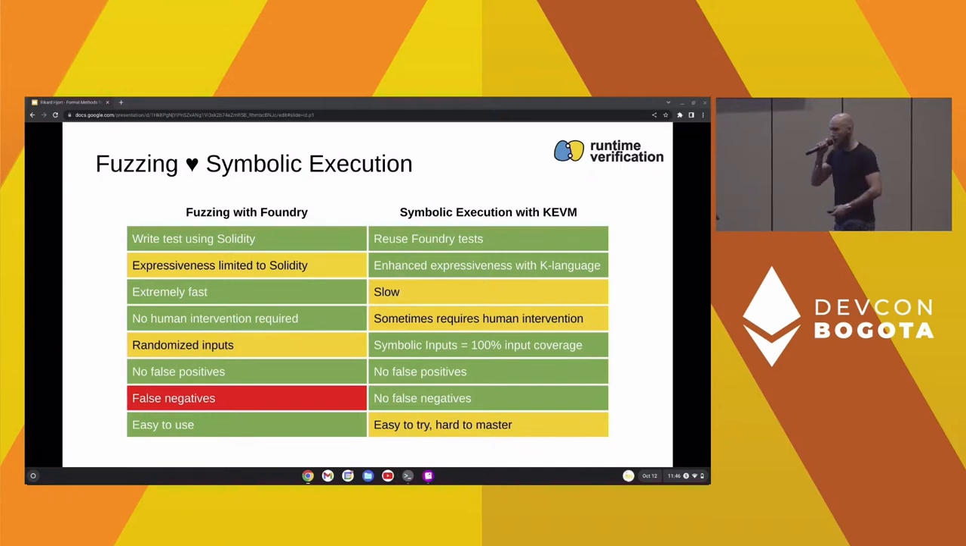Symbolic execution often requires human intervention because a symbolic execution engine or a prover might not be able to complete. It might not be able to say, yes, I proved it, or no, I found a counterexample. It might say, Z3 can't handle this query, so you're going to have to help me out here. And that can require some expert human intervention.